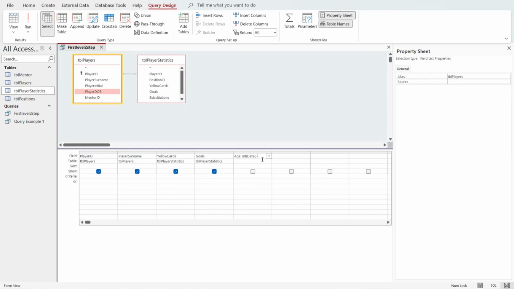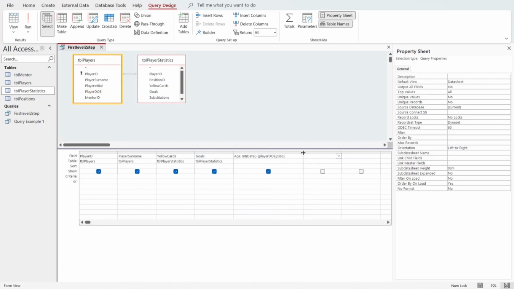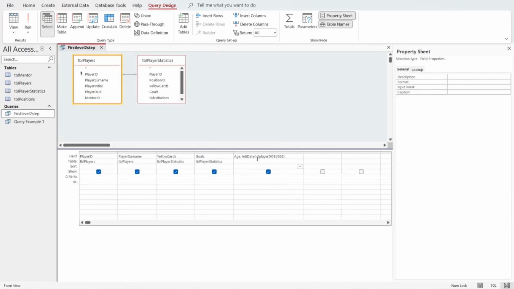So minus, it's going to go into square brackets and go player DOB. So today's date minus that. Now, because of the way it works, it will give us it in days. So I'm going to divide by 365 just to make sure it gives us it as a year. Yeah, 365, obviously 365 days in the year.